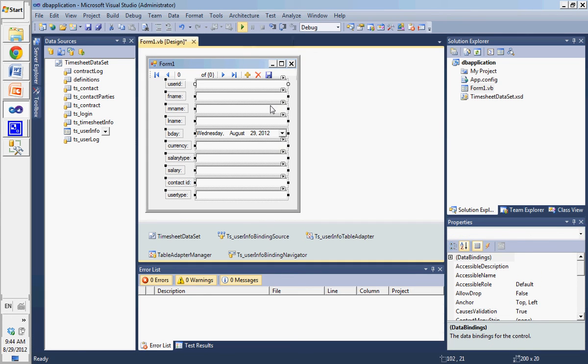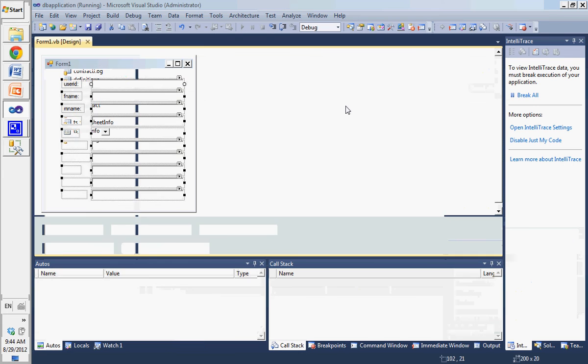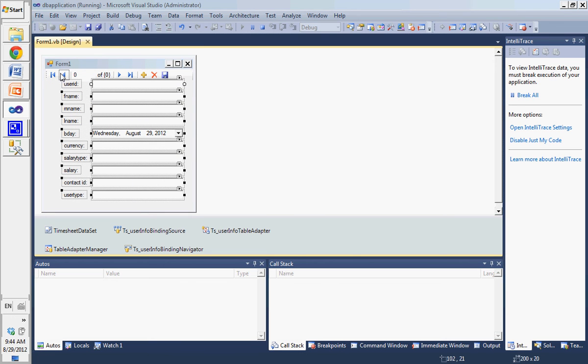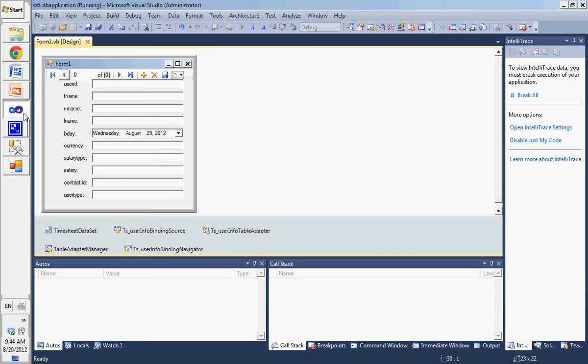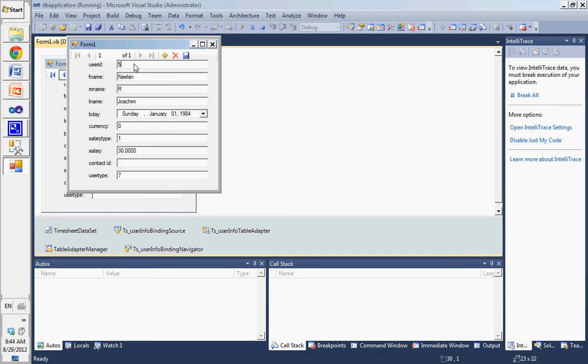I play it. I run it. Whoops. There we go. And see, we only have one item in that table, and it's all displayed here. If we had more than one item, it would tell us how many items we had here, and we could use these buttons to browse through it.